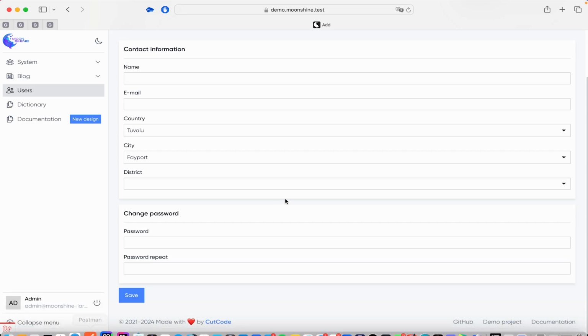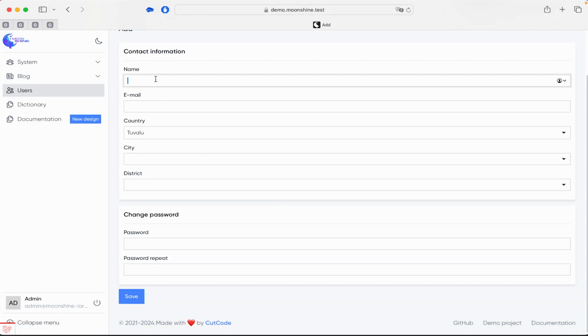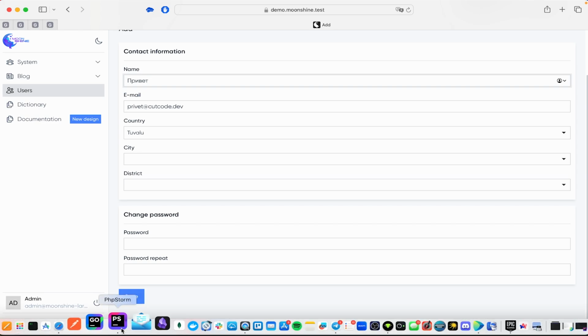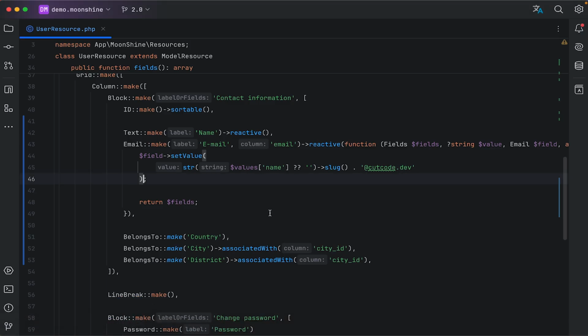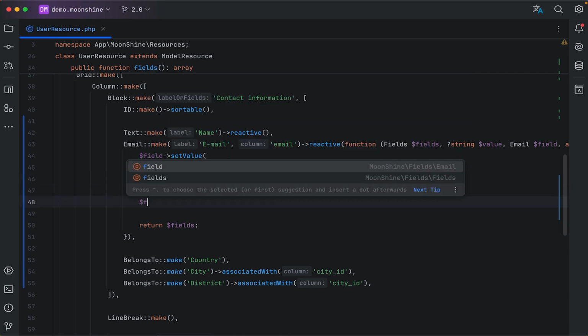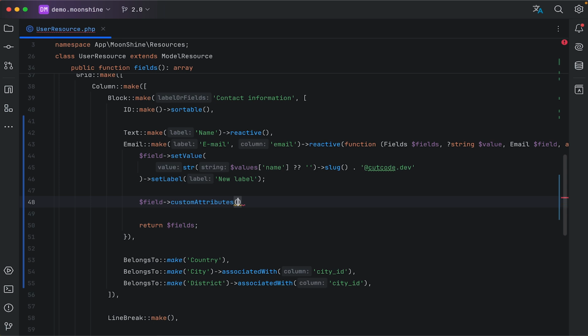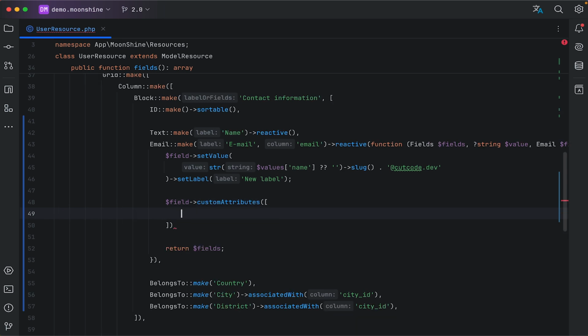Okay, friends, let's go back, refresh, let's try to write something in name. As you can see, our email immediately changes reactively based on the logic we implemented, that is, the value is transferred here. Let's write in Russian. And then concatenation at cutcode.dev. Let's do something else. Let's say, change the label. And let it also be, as we said earlier, custom attributes. And add style, background, blue.